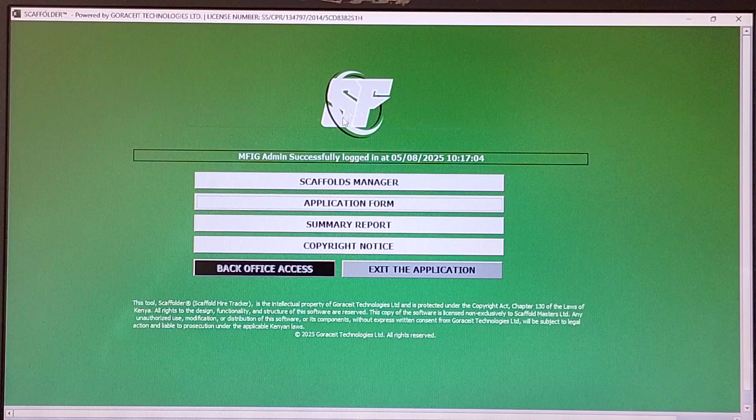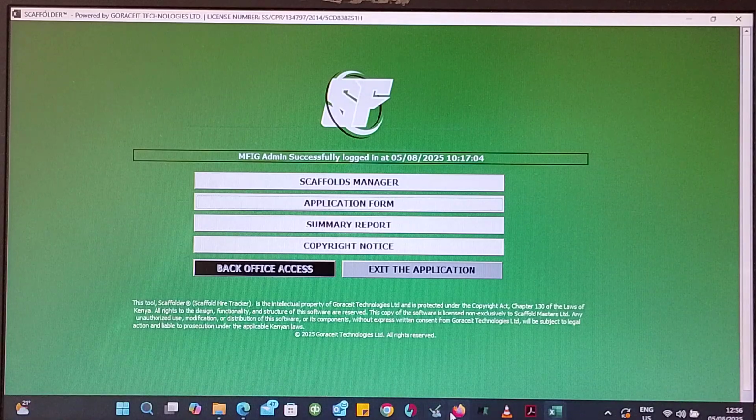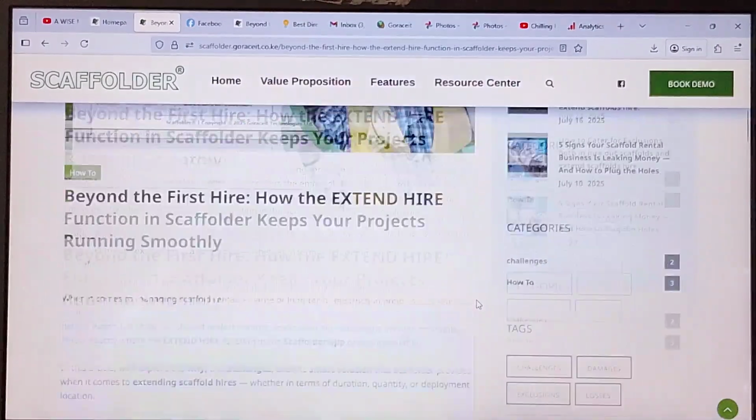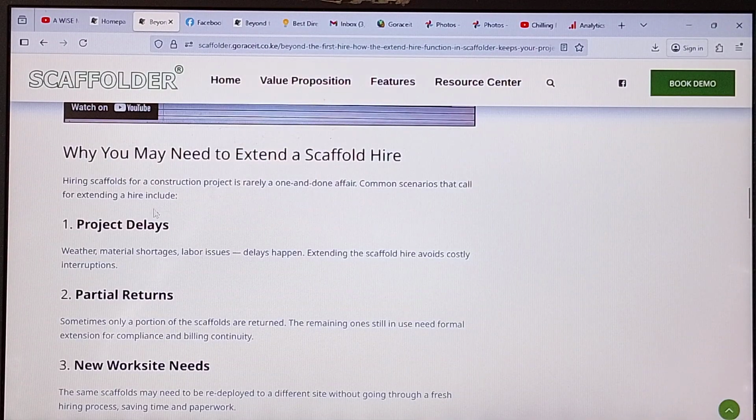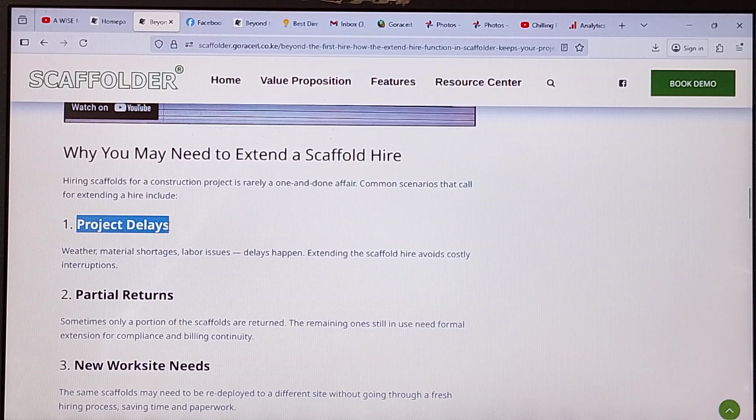Now, before we delve into this, I wanted just to show you a blog article that we published that gives you a few reasons why you may want to extend a hire. You may find that if you have scaffolds at a specific site, and you have already estimated that this project is going to last a specific number of days, but then that project extends because of one or two or three other reasons, then a project delay can also demand that you continue using the scaffold asset on that specific site. So probably you just gave the hire period of, let's say, 10 days, and they need to add 5 more days. So how do you handle that?